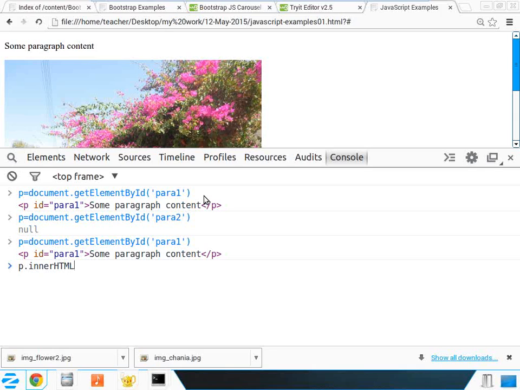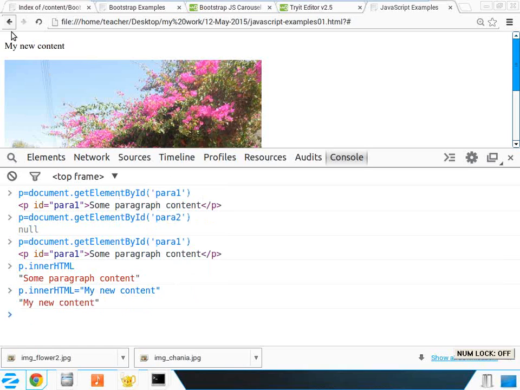I'm trying to get it. Some paragraph content. I'm getting the value. I want to set the value now. P dot innerHTML is equal to my new content. Got changed up in the previous thing.